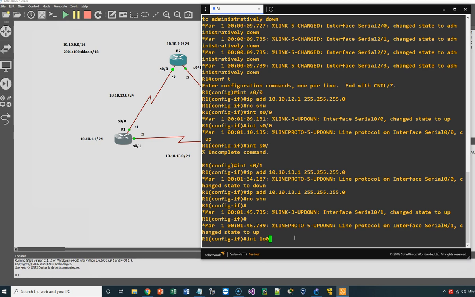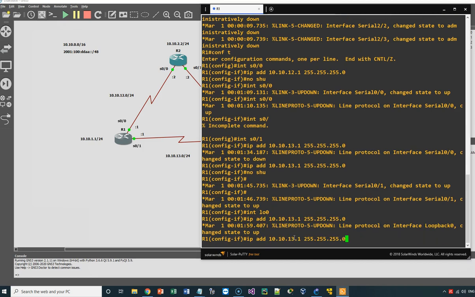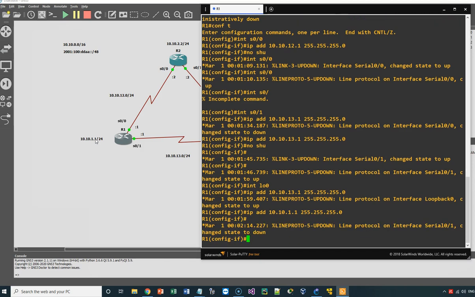Loopback 0. The IP address will be 10.10.1.1, and the subnet mask will be 255.255.255.0. Okay, that's all. Now we want to set up the OSPF protocol.